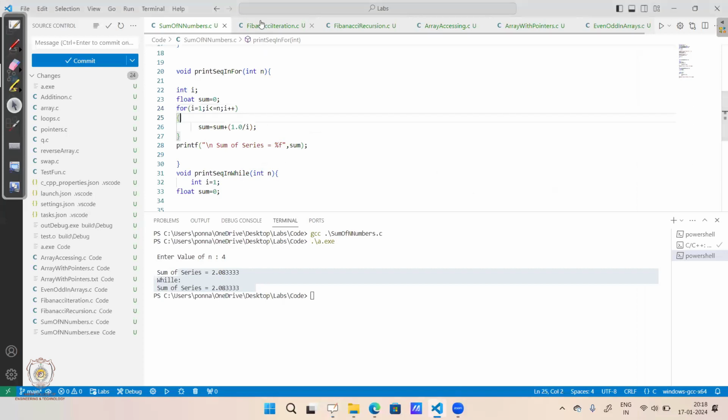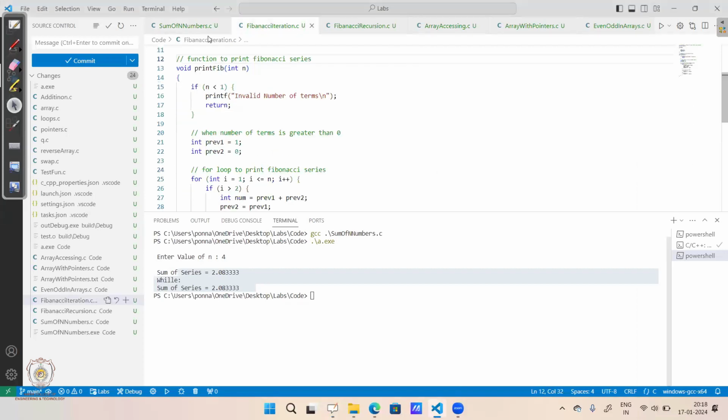So Fibonacci numbers we can do either by iteration or by recursion. The recursion topic we'll discuss after this iteration one. So now I told you a Fibonacci number is nothing but the sum of the previous 1 and previous 2 numbers. So it will always start with 0 and 1.